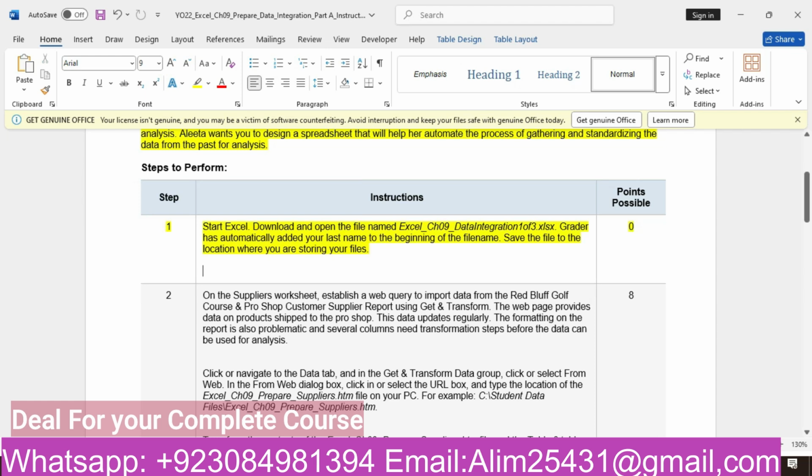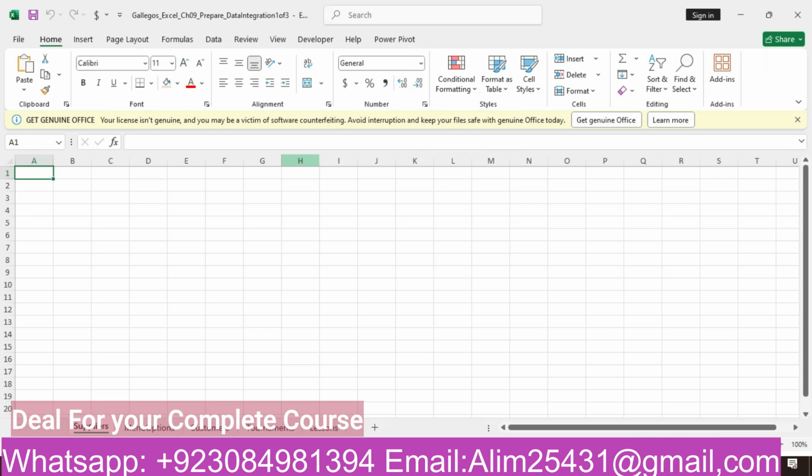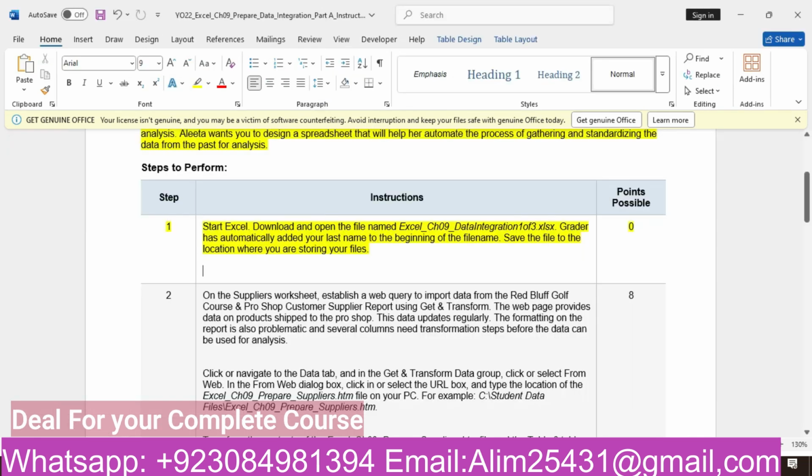In our first step, what is it asking? Start Excel, download and open the file named Excel Chapter 9 Data Integration 1 of 3. Grader has automatically added your last name to the beginning of the file name. Save the file in the location where you are storing the file. I have already opened my file. That's my file. So we will move to our second step.